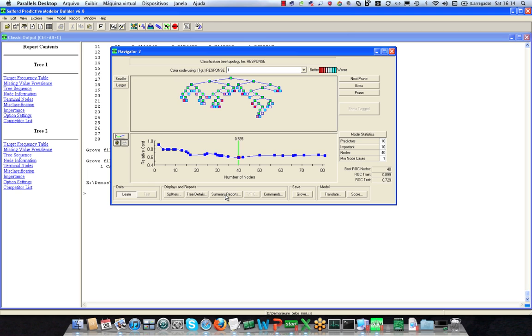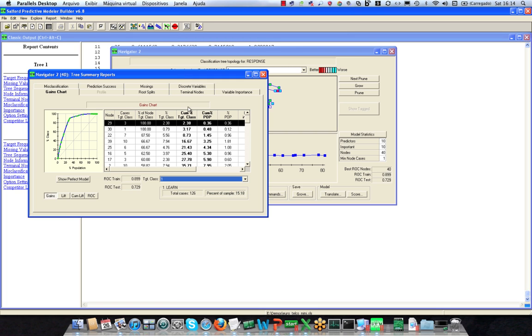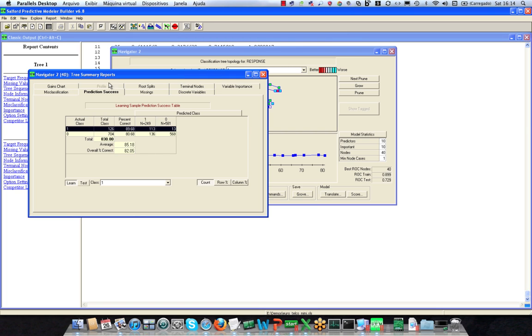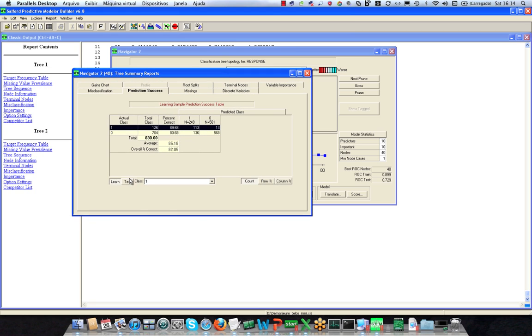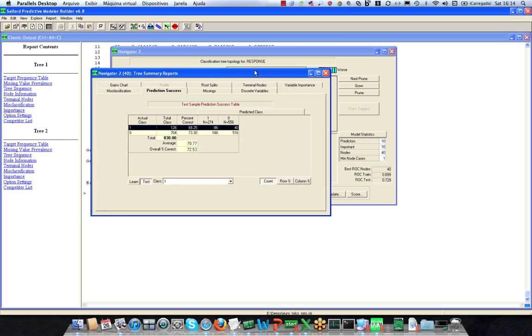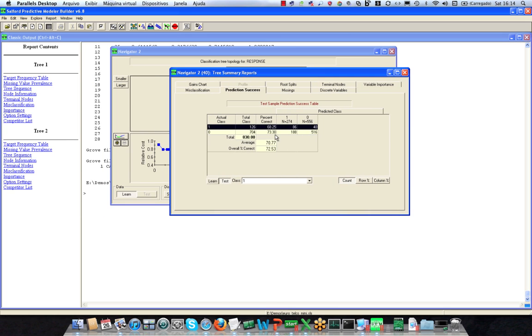summary reports, choose prediction success again, and go to test. And now we see that for the optimal tree, the performance is quite a bit higher. On test data, it's at 68%, about the same as we saw before. But for the zeros, our accuracy is now up to 73%.